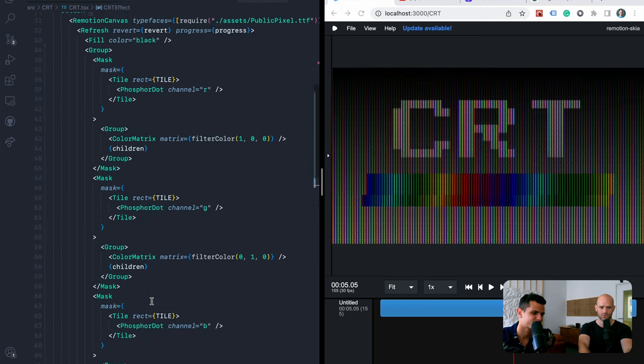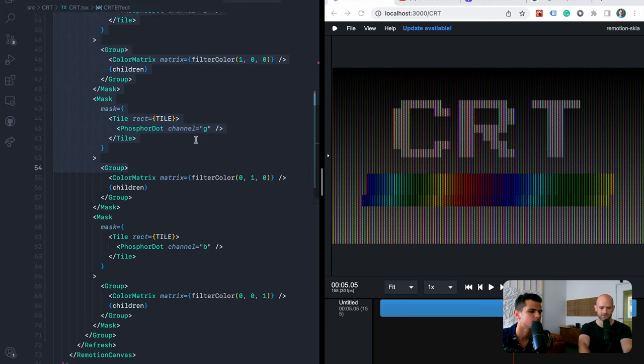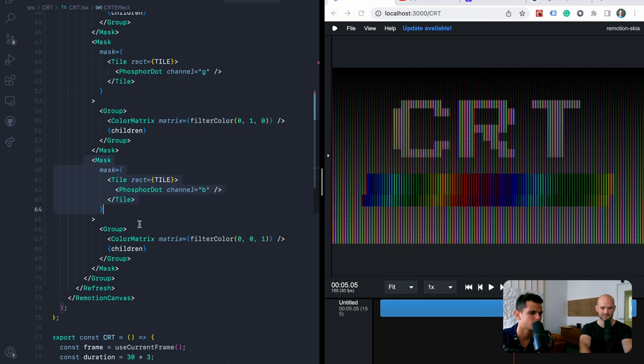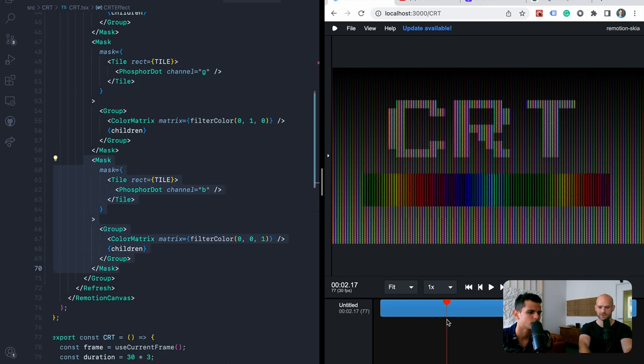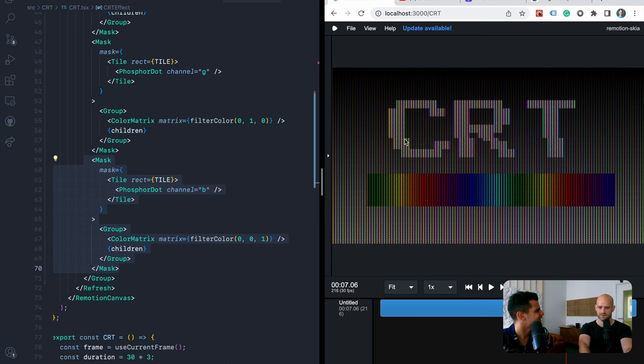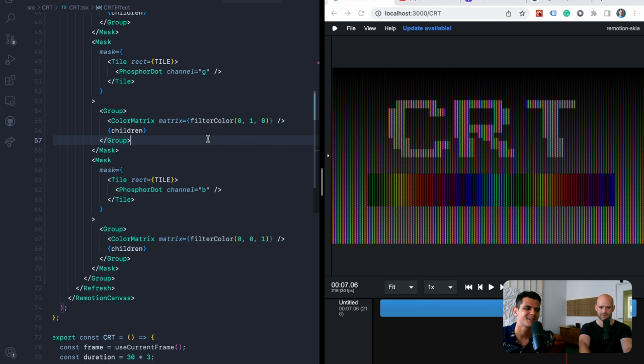Absolutely. And so we do it for the red here. We do it for the green here. So we have the green mask. We have the blue mask. They overlay on top of each other. And this is how it looks. Amazing. And it's kind of pretty and it's an iconic look. Yeah. That I wouldn't have known how to create.